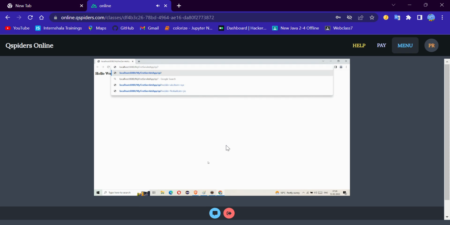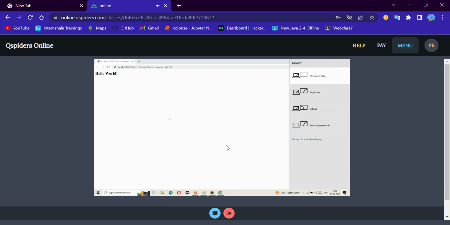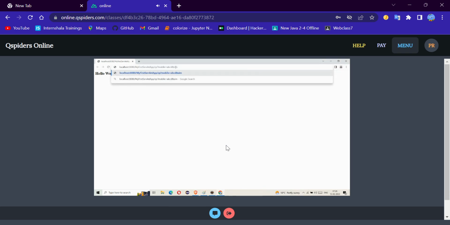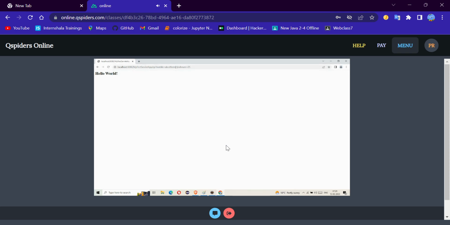Okay, so the mobile name will be passed like ABCD, and I will use an ampersand to pass one more value. That is the SIM name, and I will pass it as Geo. I will use one more variable, so let us go with num, which is equal to 25. Then I'll give a request.